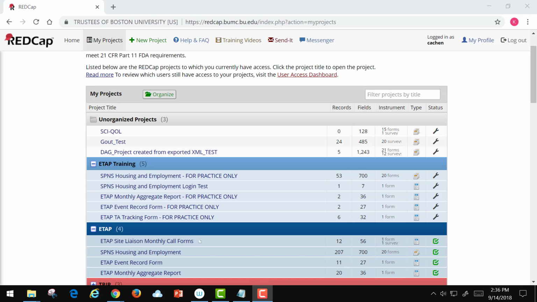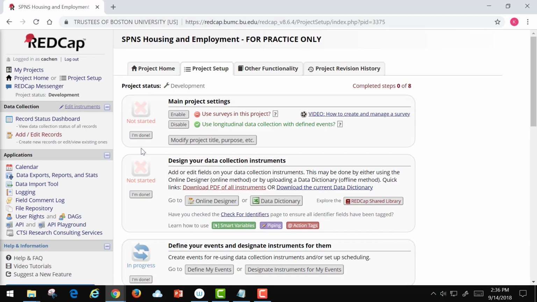So once you've logged into REDCap, you'll see this list of projects that you have access to. I'm going to show you the test version of the housing and employment data collection system. When you log in, you will see a bunch of projects, and some of them will say "for practice only." Those are the test or training systems. Remember to only use fake data in the practice versions and only real data in the live versions that don't say "for practice only." So when you click on that link, you'll see something like this.